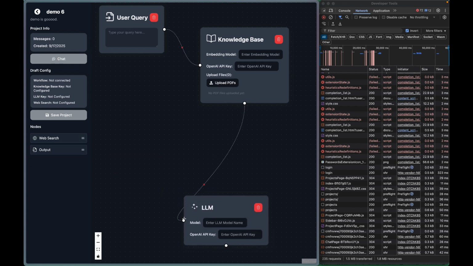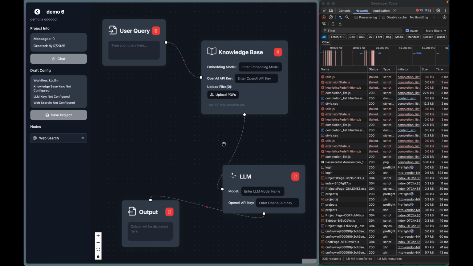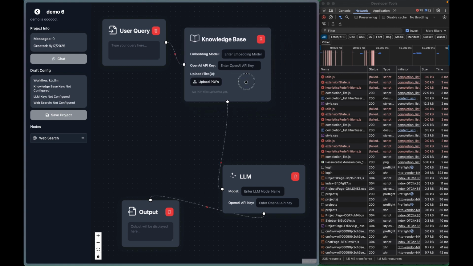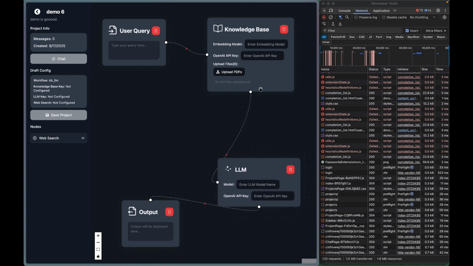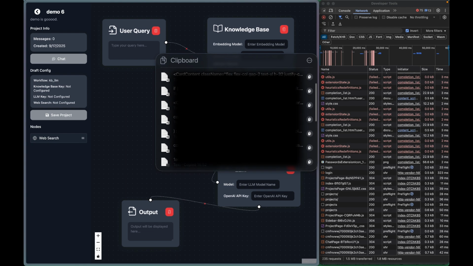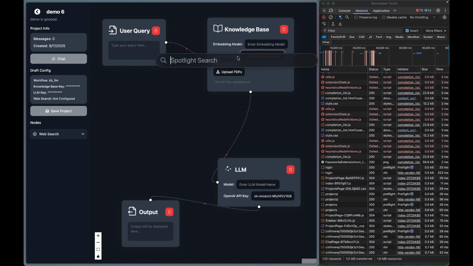Whenever the user has some query, for example in this stack, the query goes to the knowledge base and the response from the knowledge base goes to the LLM. Then finally, the response from the LLM goes to the user. This way things go. But to create these nodes, LLM and knowledge base, we need some credentials. Those credentials I will be pasting here.